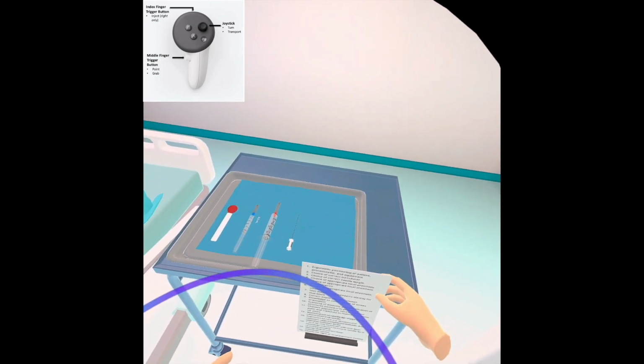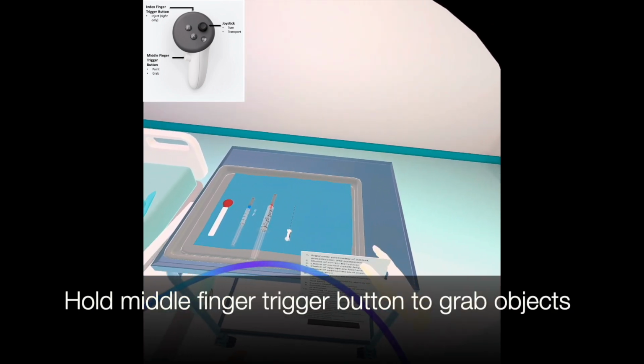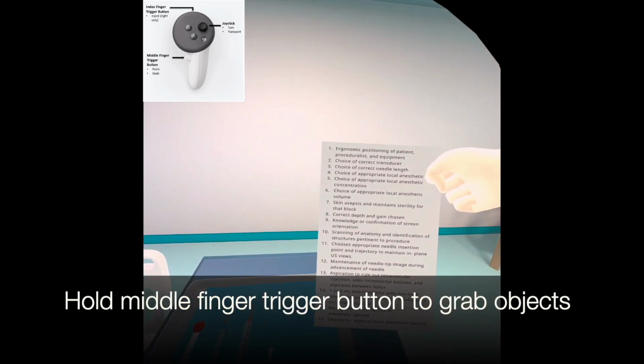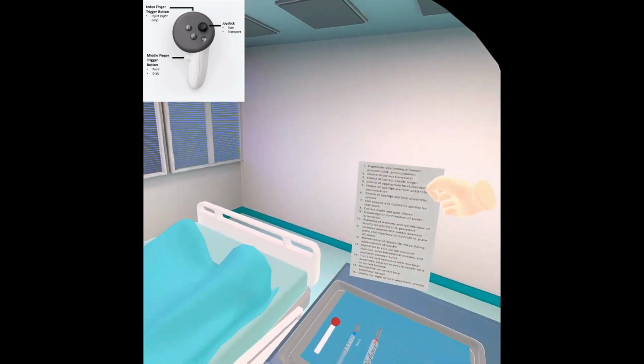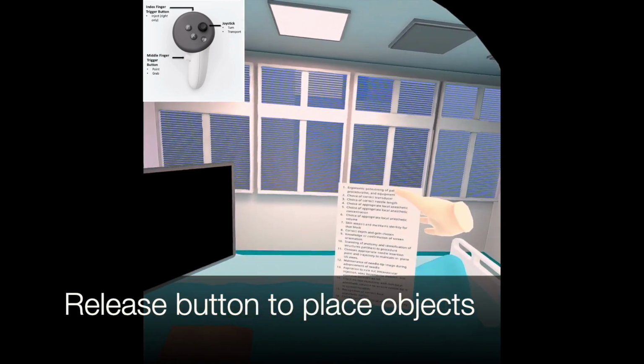This is fully interactive. When the hand icon is highlighted white, simply hold down your middle finger to pick it up. Like all other objects in the environment, you can move the checklist around the room, and it will remain wherever you place it once released.